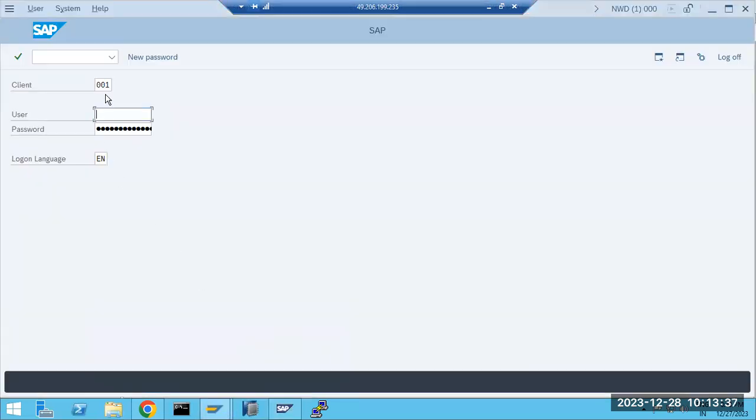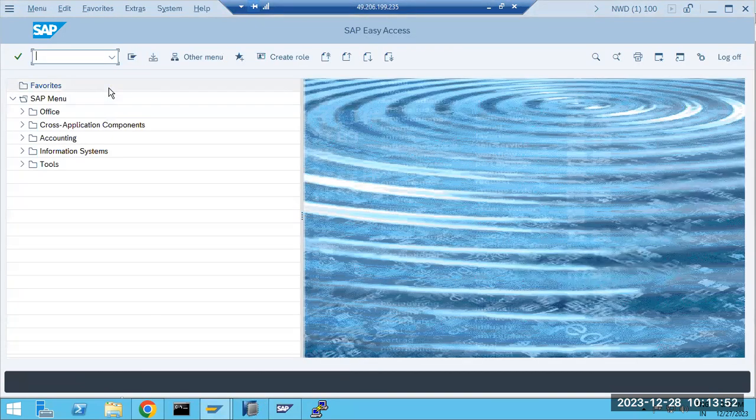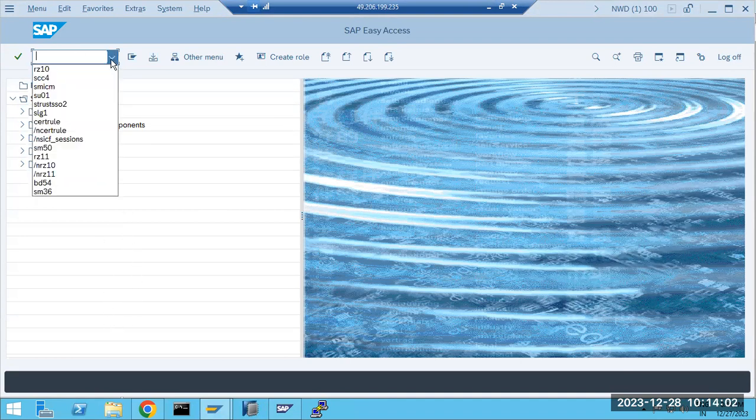So now we created the 100 client, with user SAP star and the password pass, right? Previously, we were unable to log into the newly created client. Now I am able to log into the newly created client. So what has changed in between?